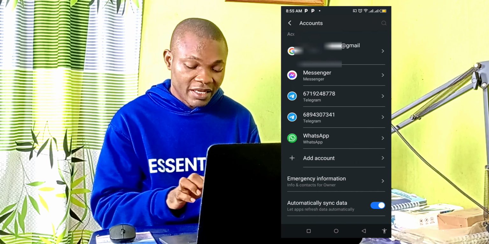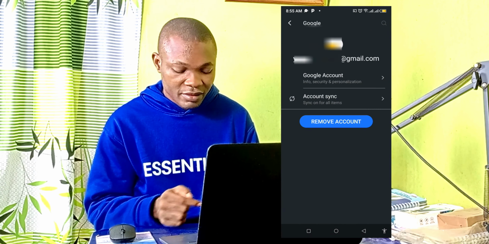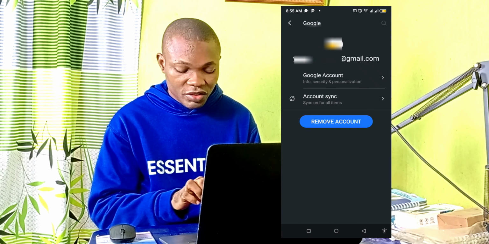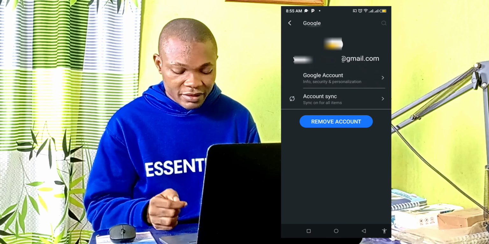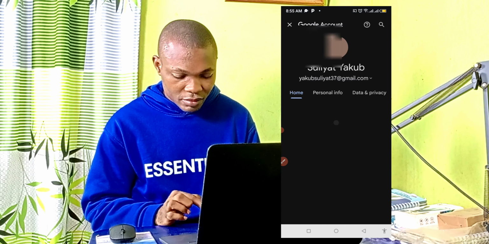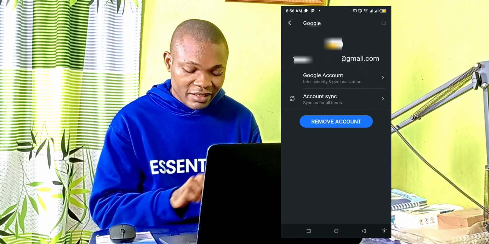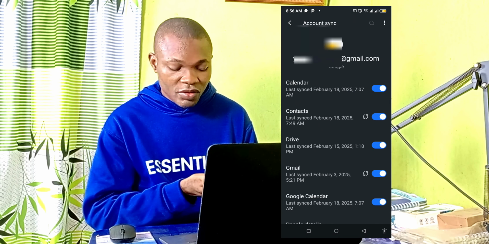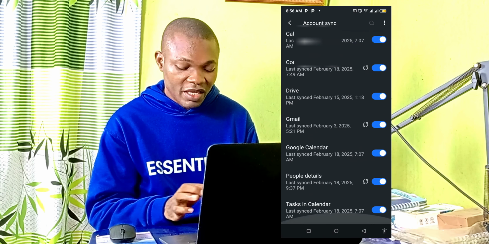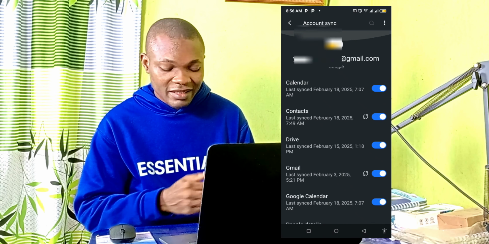So it's going to take you right here. Select your Google account, then you have it right here. So what you need to do is to click on Google account. Then what you need to do right here is to click on account synchronize. So you have it right here. Make sure all these buttons here are fully turned on. It's as simple as that.